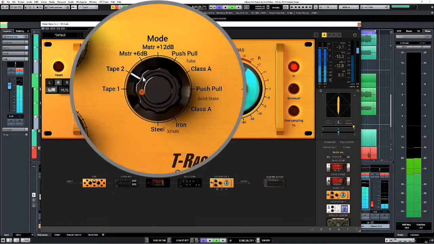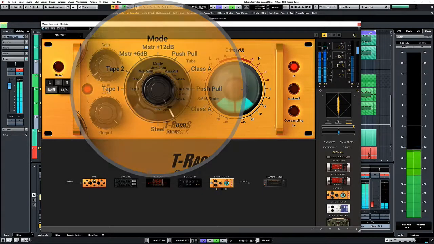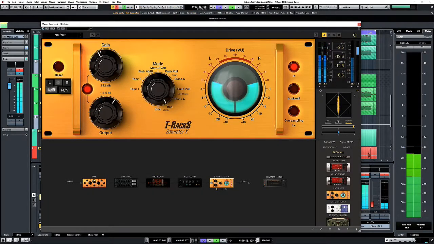Saturator X. Got a couple of taped up distortions. We've got some sort of mastering clipping, I'm guessing here. AB and A class tube amp emulations, solid state push pull and class A, and then some different transformer options. And we can gain it up, and so we can push into the distortion and then adjust the level coming out of it. We can link or unlink those depending on what we want to do.